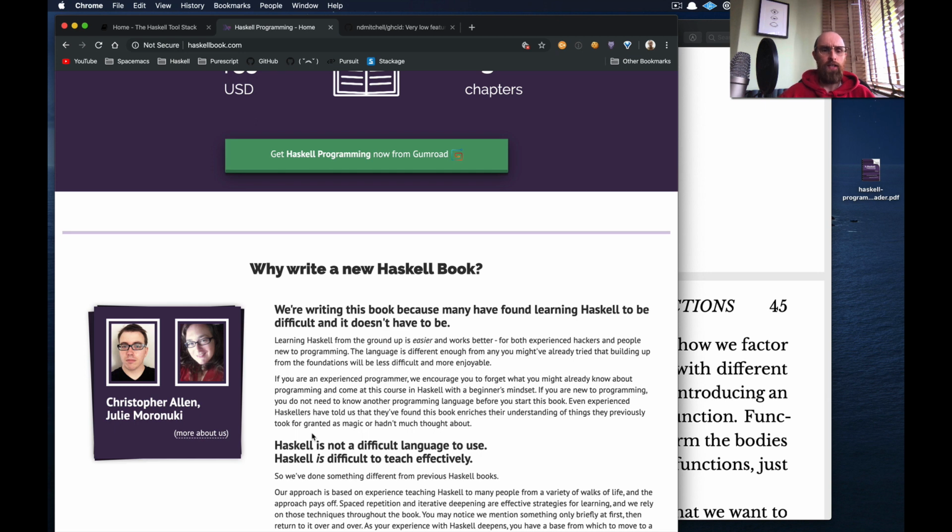It's written by Christopher Allen and Julie Moronuki, I think. Sorry, Julie, I don't know how to pronounce your surname. The basis of this book was that Christopher was teaching Julie how to do Haskell. She didn't actually have any sort of background in programming, full stop. So she learned Haskell as her first language.